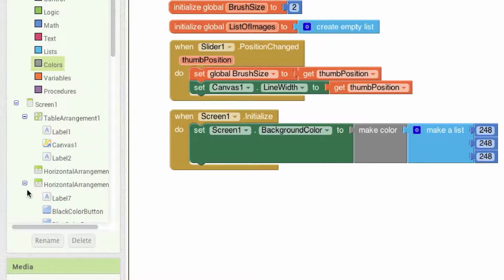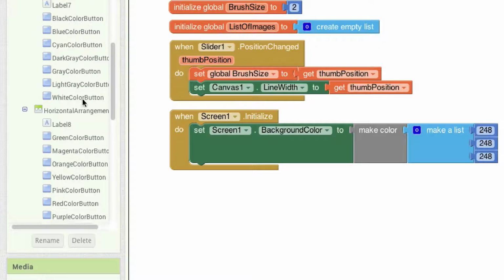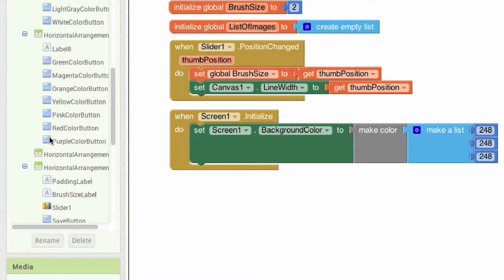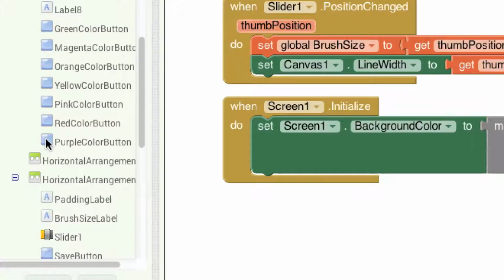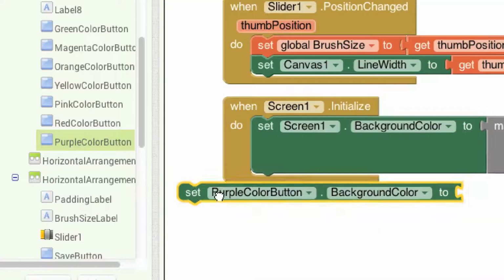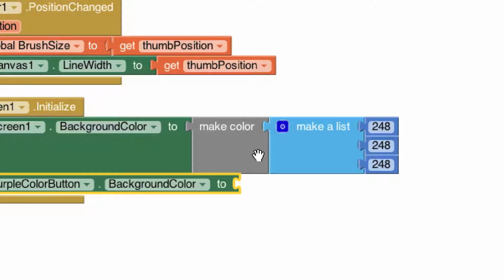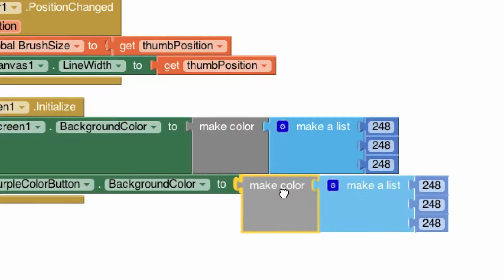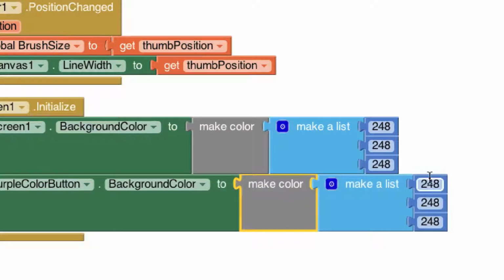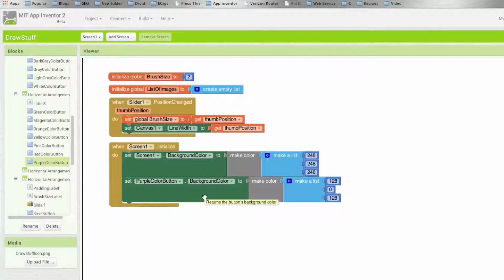And then I need to change my purple color. So that's one of these buttons here. Purple color button, this guy right here. And I'm going to want to set its background color to purple. And for some odd reason, I know how to do that. That is 128, 0, and 128. So let's just go 128, 0, and 128. Oops, 128. Okay, that's purple. So we got our purple color on the screen.